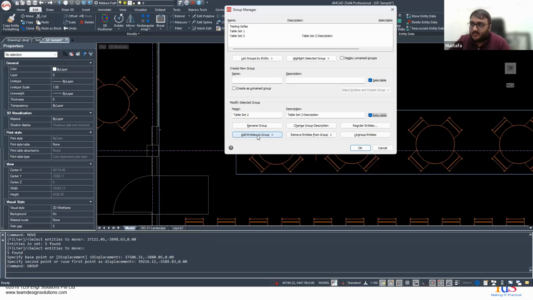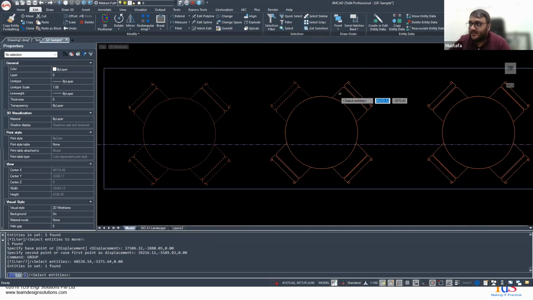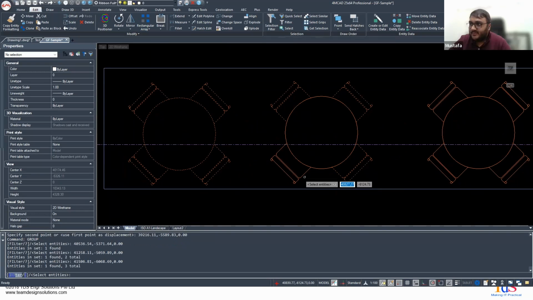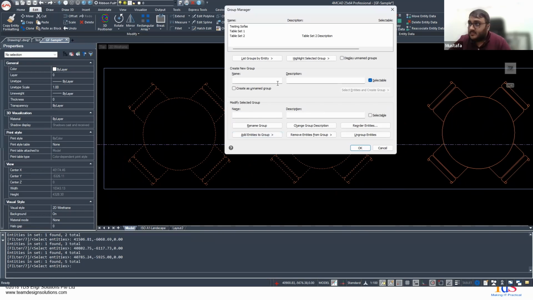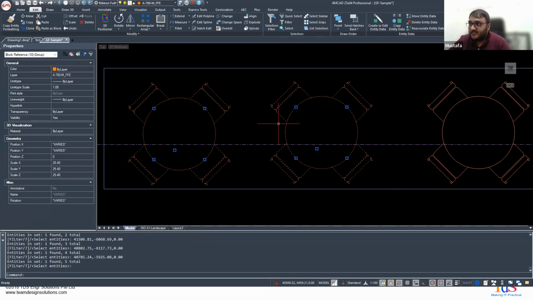So right now, since I want to add a few other entities, I'll go ahead and do that. So let's say we add these 5 items to the group. Okay, so let's click OK. And now we see that once I hover over these, it's going to show that there are 10 items in total, 5 of these and 5 of these that are a part of this group.